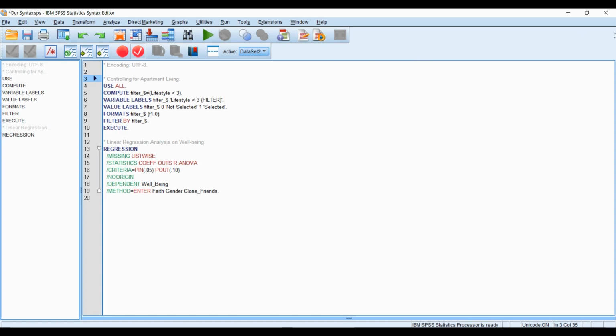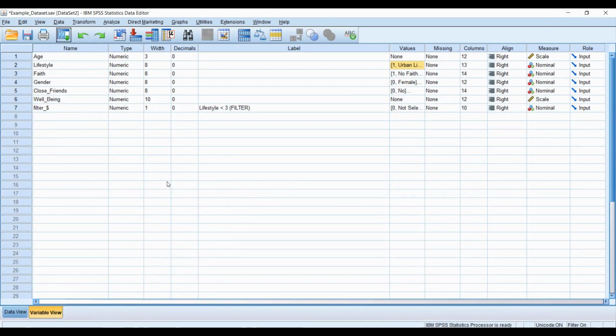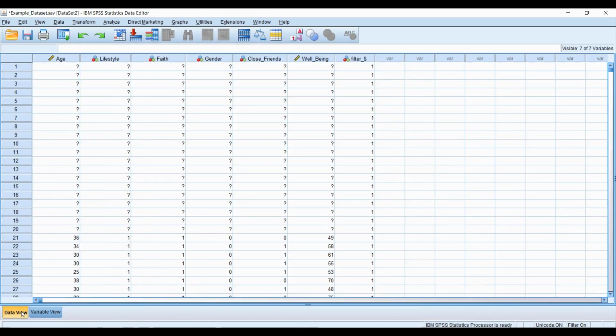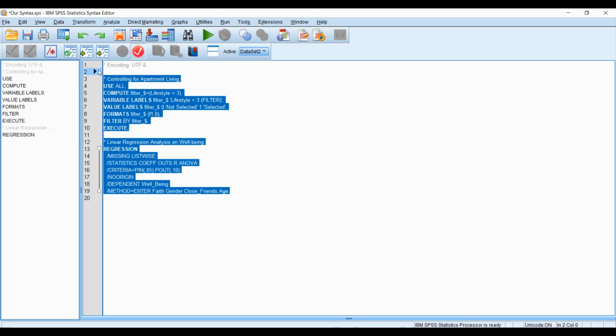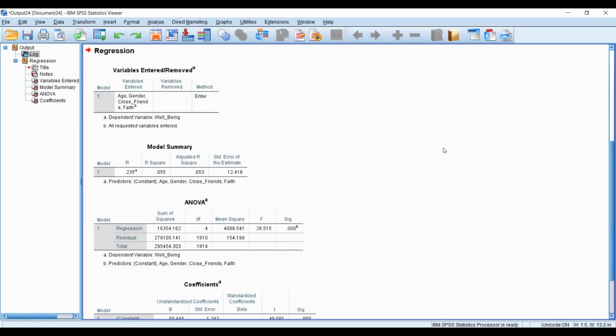So now that makes a syntax code where we're controlling for apartment living and therefore only analyzing urban and rural living. Now, let's say the team also has another request to be made. They want you to include age within your analysis as well. You didn't have age in your analysis before, but they want it included now. So we can go down to our regression line here. We're looking at well-being, we're looking at faith, and then comparing it with faith, gender, and close friends. Very simple now. We can just add age to this analysis as well, age.